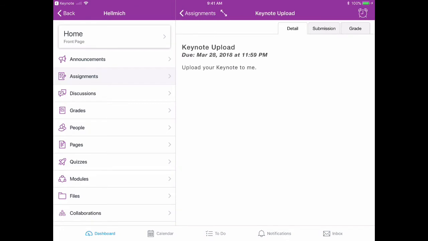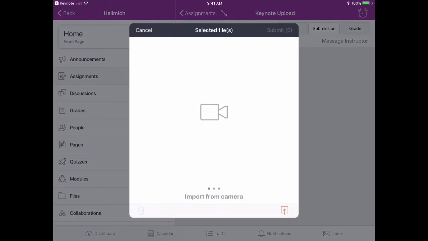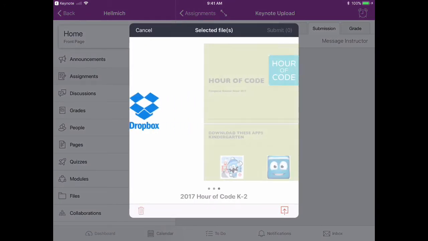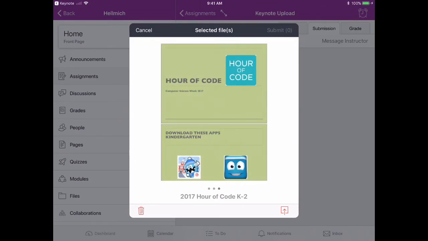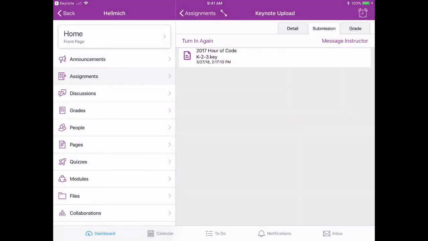Open it up. Read their directions on this page. Go to the Submission tab. Touch Turn In like usual. And then slide sideways here until they find the Keynote that you just sent over to the app. Select it and hit Submit. And then you can see that this Keynote has been turned in.